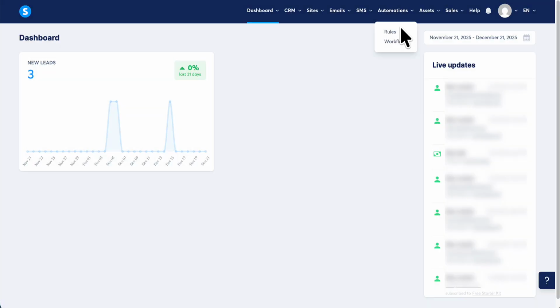Now let's get started. The mistake I see most often is people adding tags correctly but their automation never fires. That usually comes down to choosing the wrong trigger or building the rule in the wrong place. So let's build this properly from scratch.